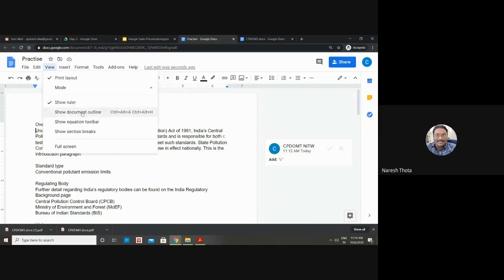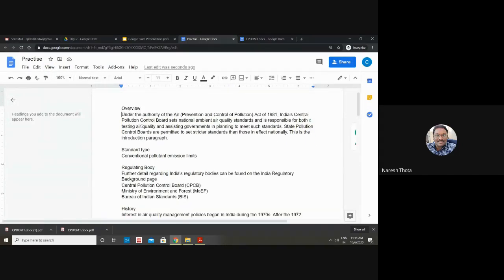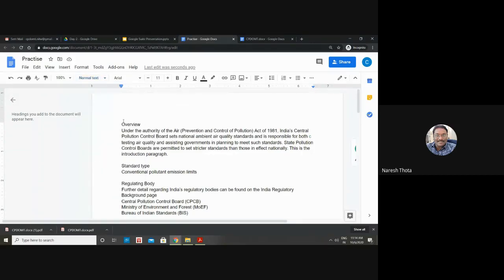The other one is show document outline. This is a cool feature which we are going to explore in a bit. What it will do is I'll have different types of headings here. You can explore all types of headings, like what I have shown in the previous case. So now I'll start editing the document here.